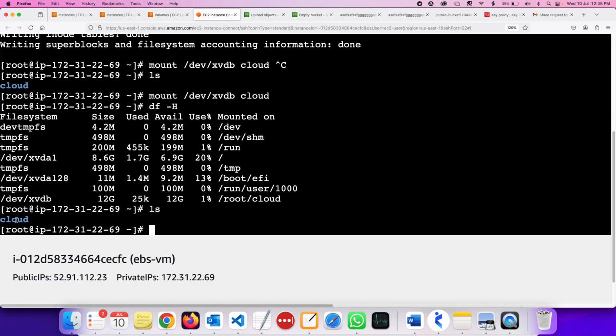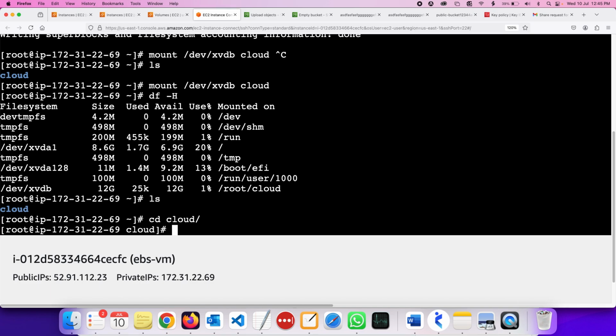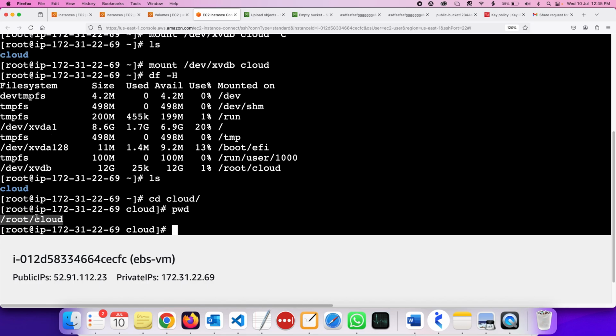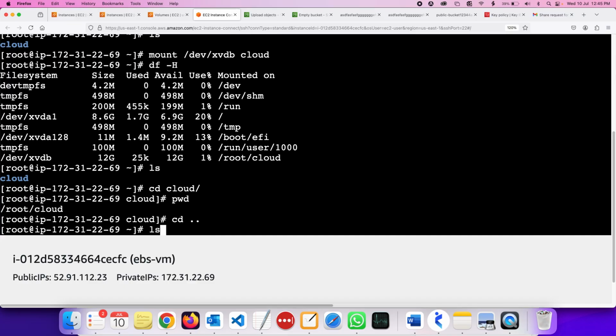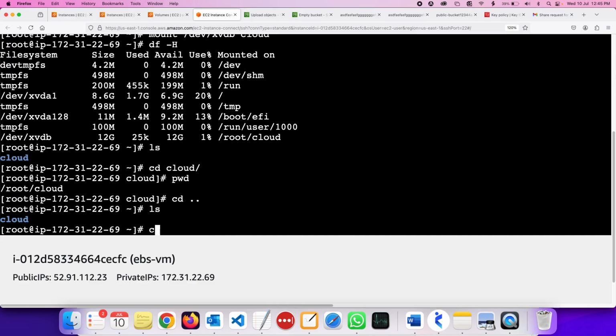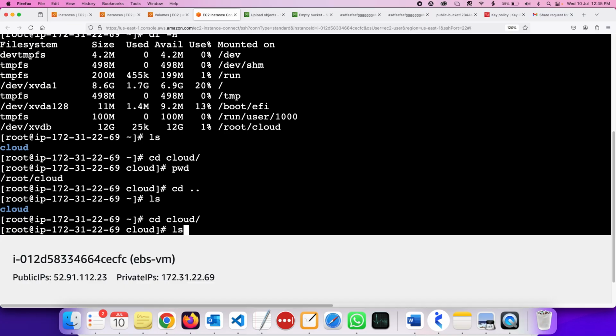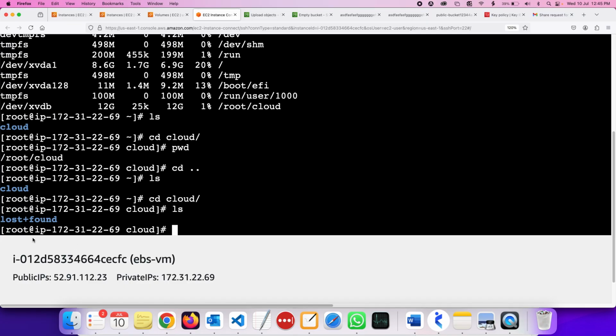If you can see, pwd, the working directory is showing root and cloud. Now it's attached to this one. Now I'm going to create one folder inside cloud with mkdir. There is already a folder called lost+found, which means it has been formatted. Now I'm going to create a file, touch hello.txt.